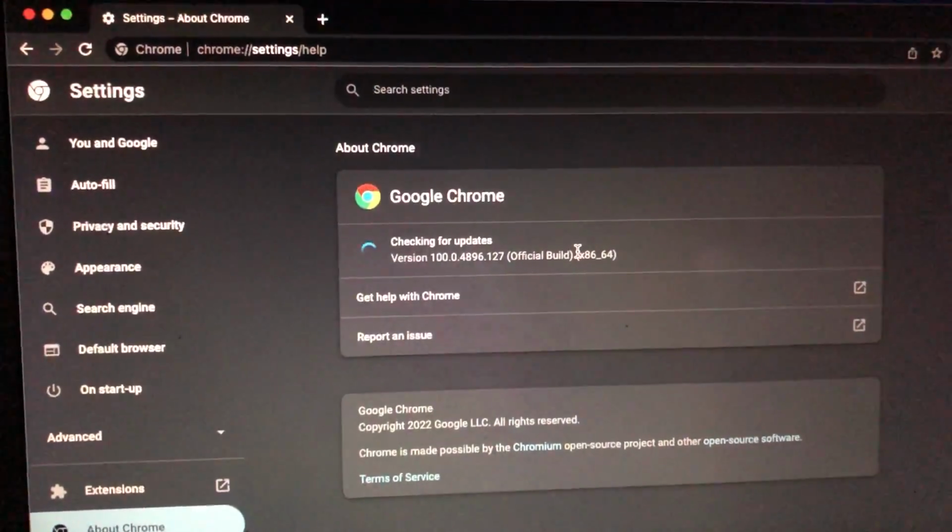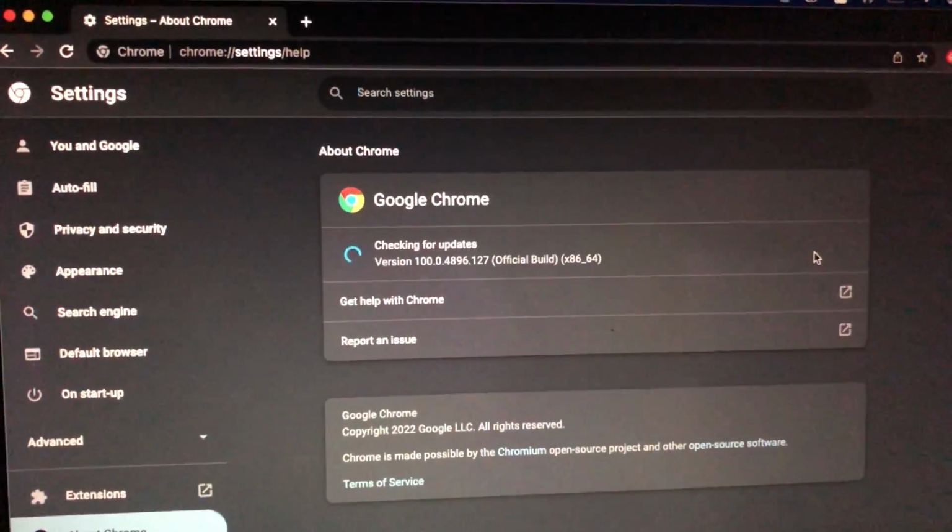If you have available updates, just tap on Download and Install and wait until it successfully installs the latest updates for your laptop.